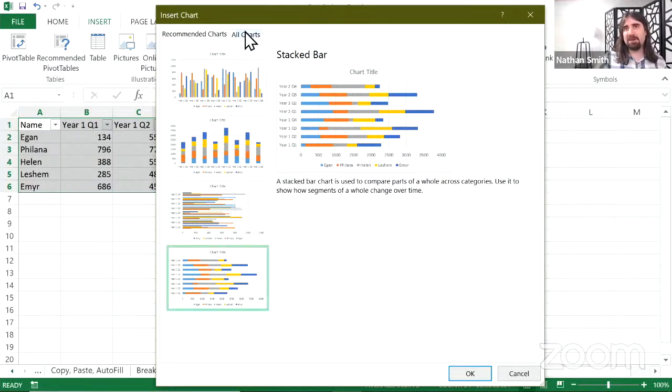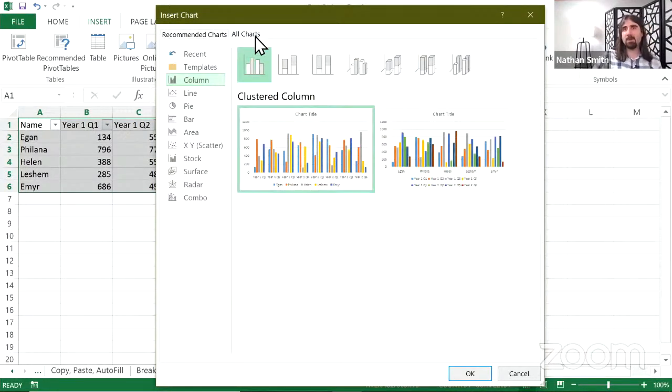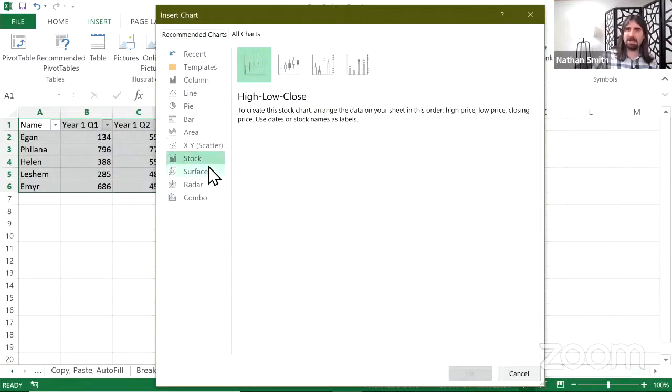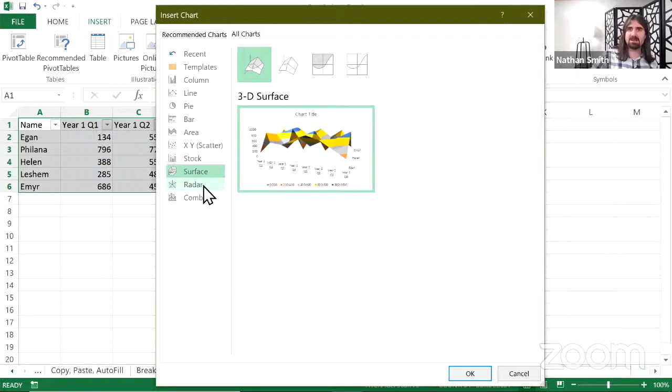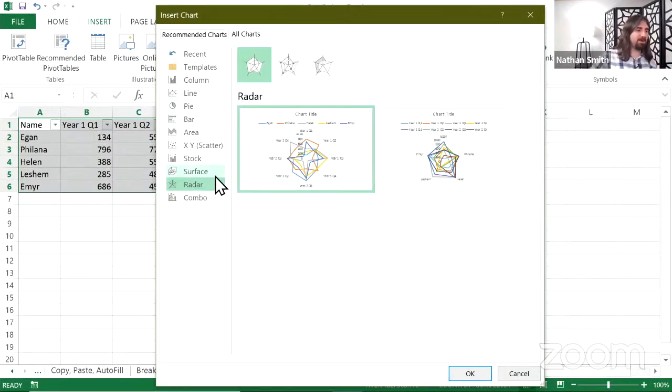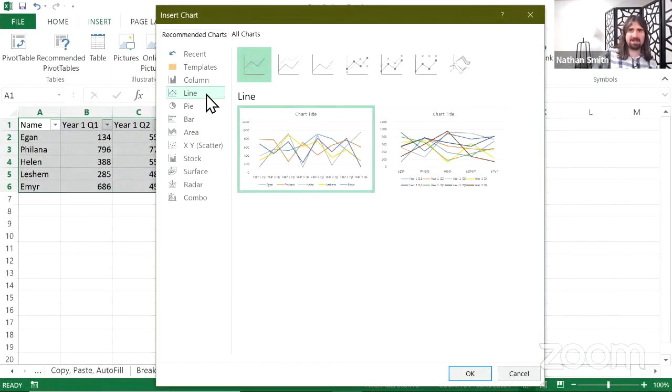But instead of this, I want to choose a different kind of chart, and I can totally do that. I'm going to come up here to the top and click on the All Charts tab. When I do, I get a bunch of different options here. Column charts, line charts, bar charts, area charts, X and Y scatter plots, stock charts, surface charts, ooh, that's pretty wild, a radar chart, or a combo where you can combine 2 or more, well, I think it's just 2 types of charts. What I'm going to do is choose a line chart here.